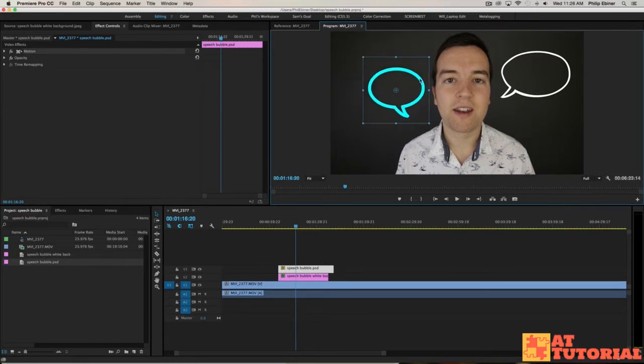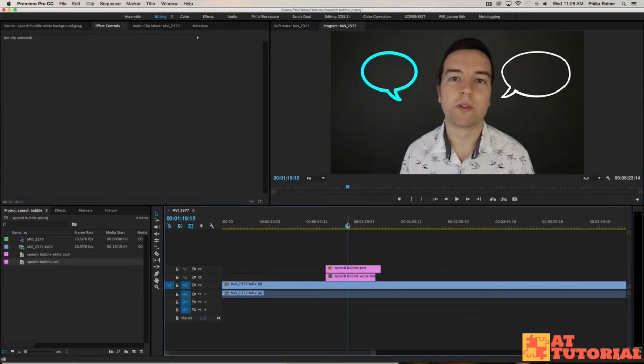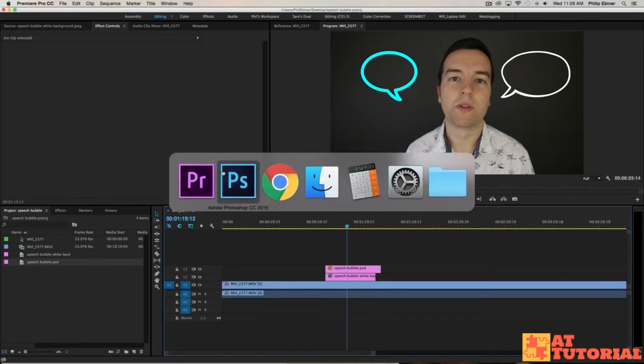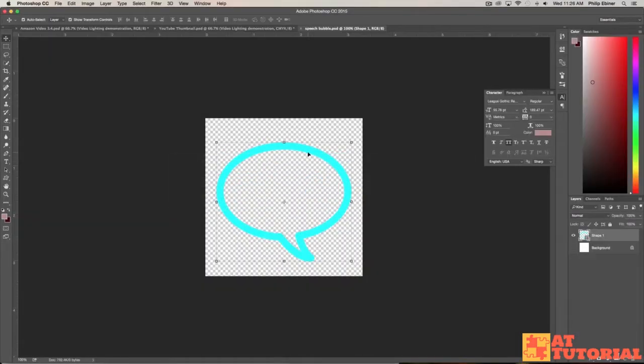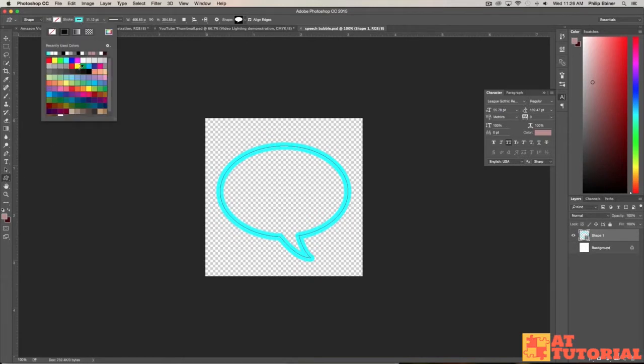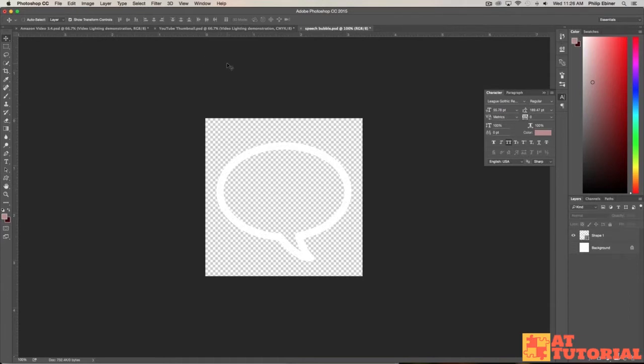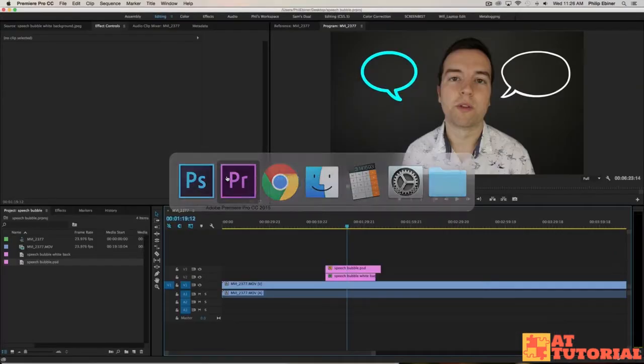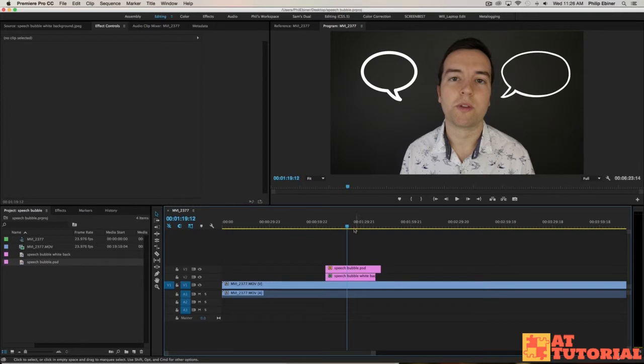Now I just want to show you how quickly and easy it is to edit the speech bubble. So I'm just going to save my project, go back to Photoshop, and say I don't like that color. I can go back to my shape tool, my stroke, and change the color to white. I think white will just be better. Let me save this, go back to Premiere Pro, and it's automatically changed to the white outline.